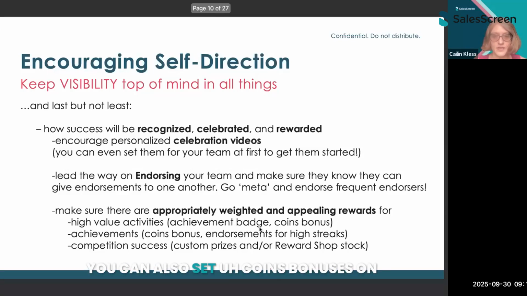You can also set coins bonuses on achievement badges, set achievement badges to certain targets for beating a personal record. You can set achievement badges for achieving more in one week than you did the previous week. There's a lot of ways to play with those, so it's worth going through and seeing where you can encourage your most prioritized metrics with a variety of achievements. I suggest having coins bonuses on your highest value achievements to make them more exciting.